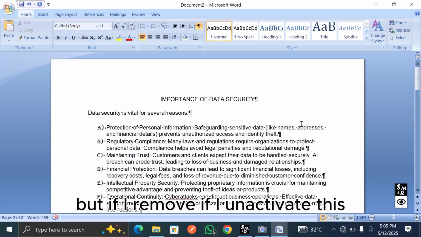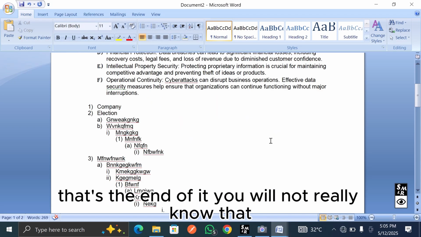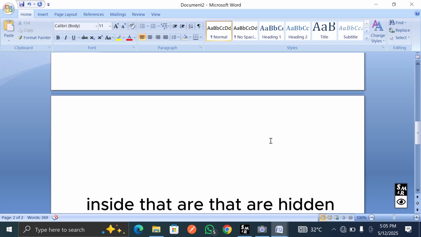But if I deactivate this, it will not show again. So if I click on it, that's the end of it. You will not really know that there are some characters inside that are hidden.